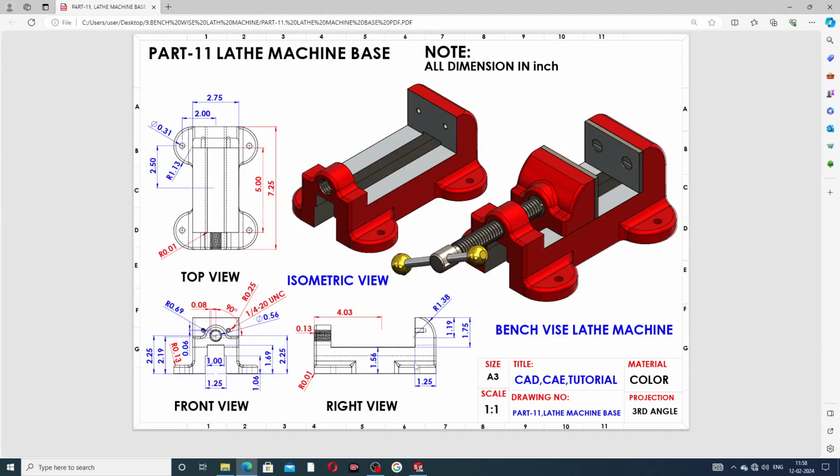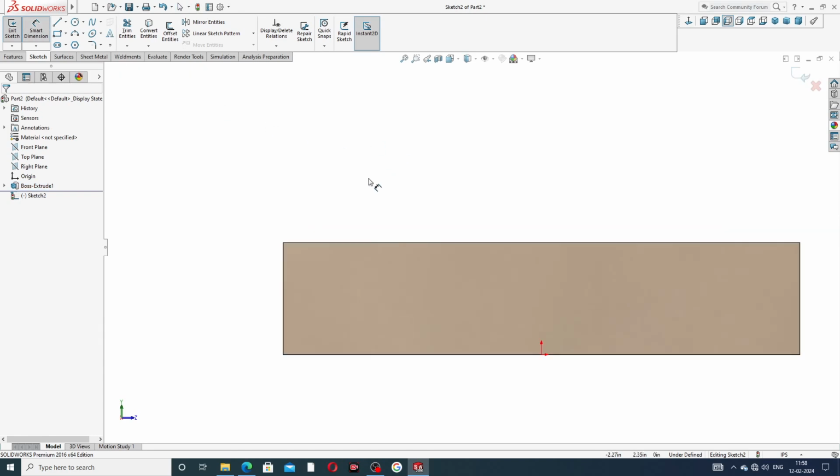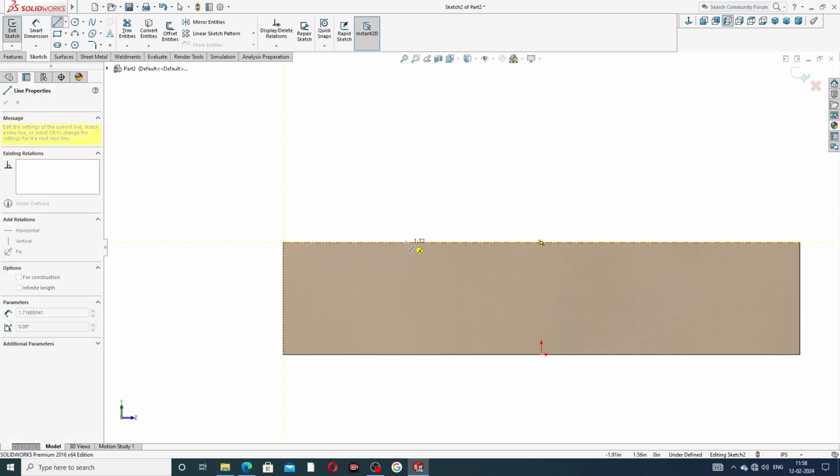This distance is 1.25 inch, and this height is 1.75 inch. This center is a point, and this radius is 1.38 inch, and this center distance is 1.19 inch. Drawing this body, this part. Draw a line here, a line is created here.